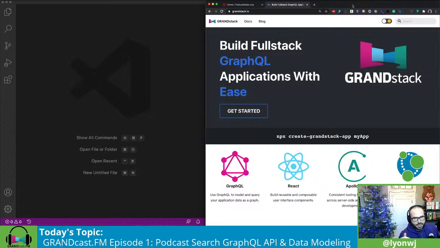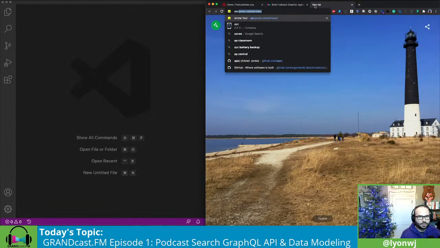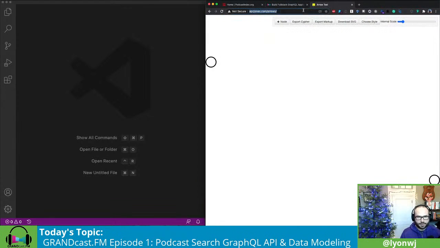So what I want to do today is talk a little bit about the data model. And anytime we start a new project, I like to think about what does the data model look like. And I go to the arrows tool, which I'll drop a link to here in the chat. So arrows is a fairly simple graph diagramming tool online that we can use to create our graph data model.